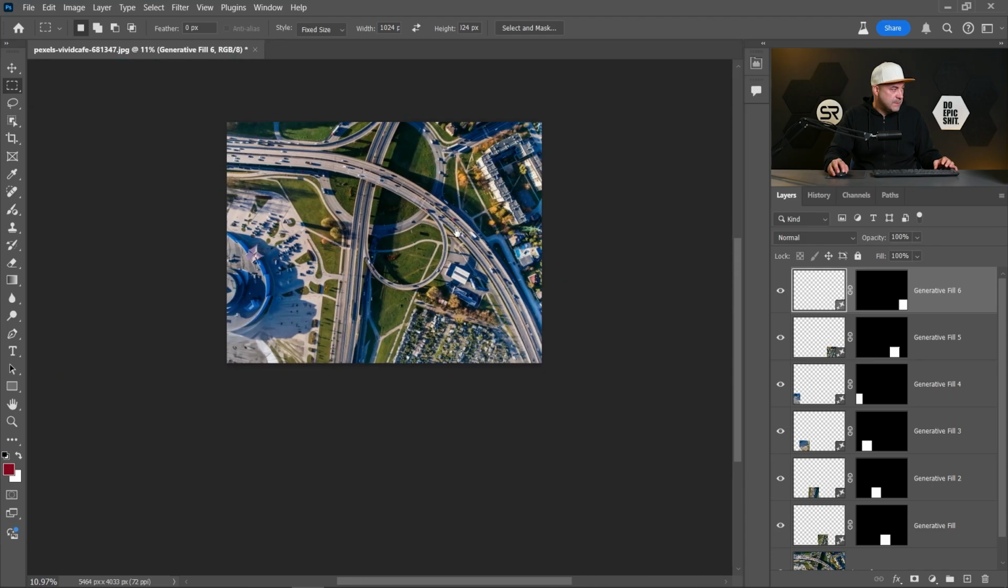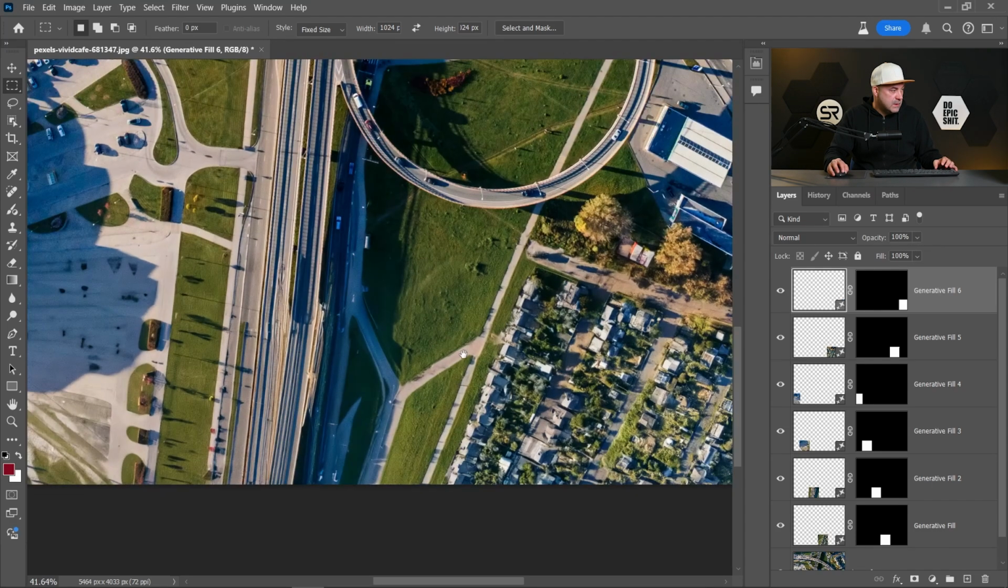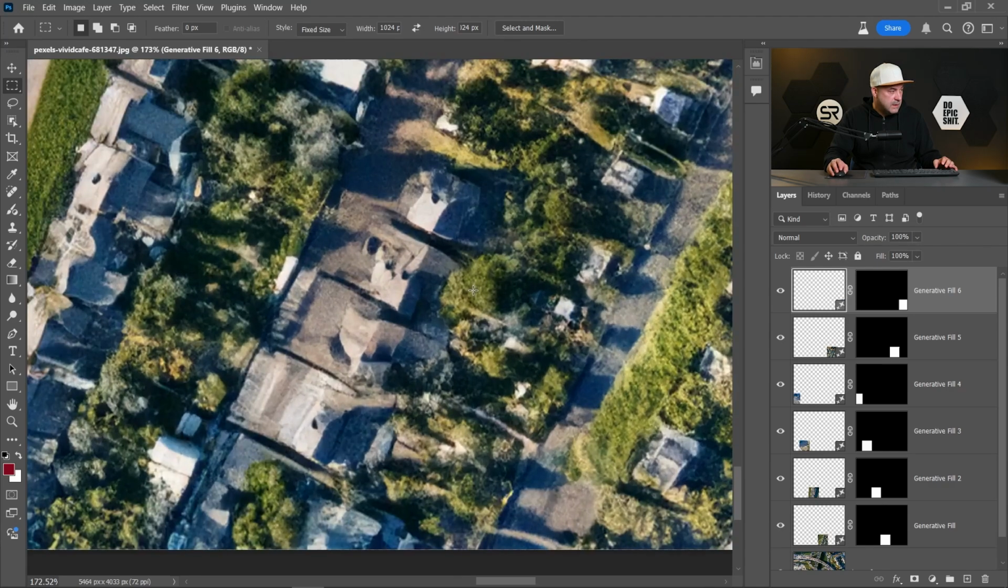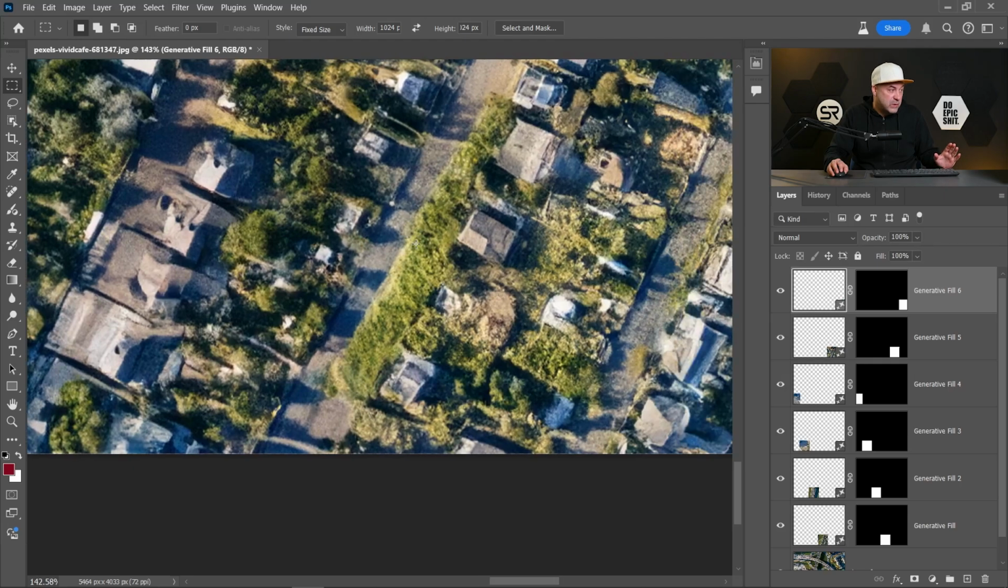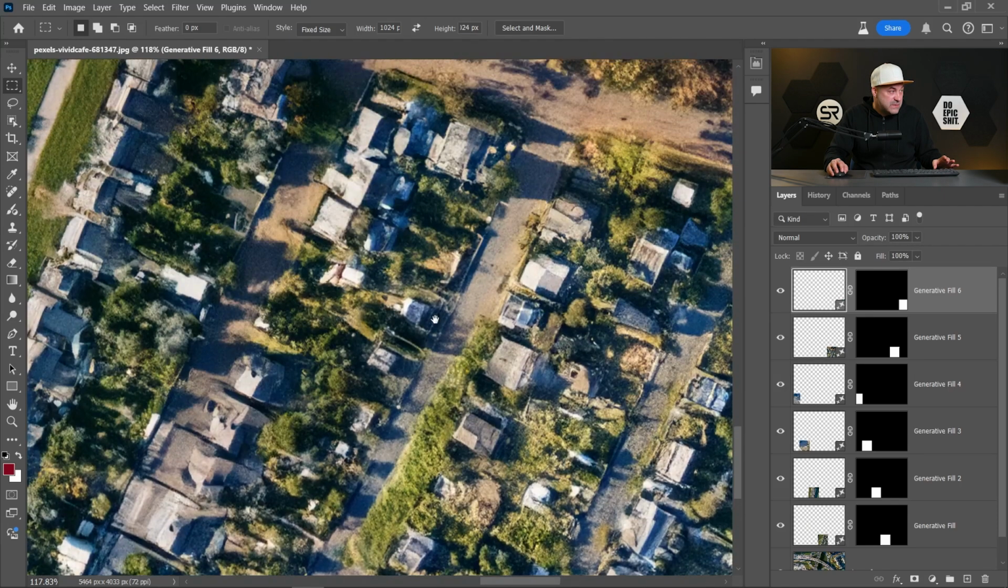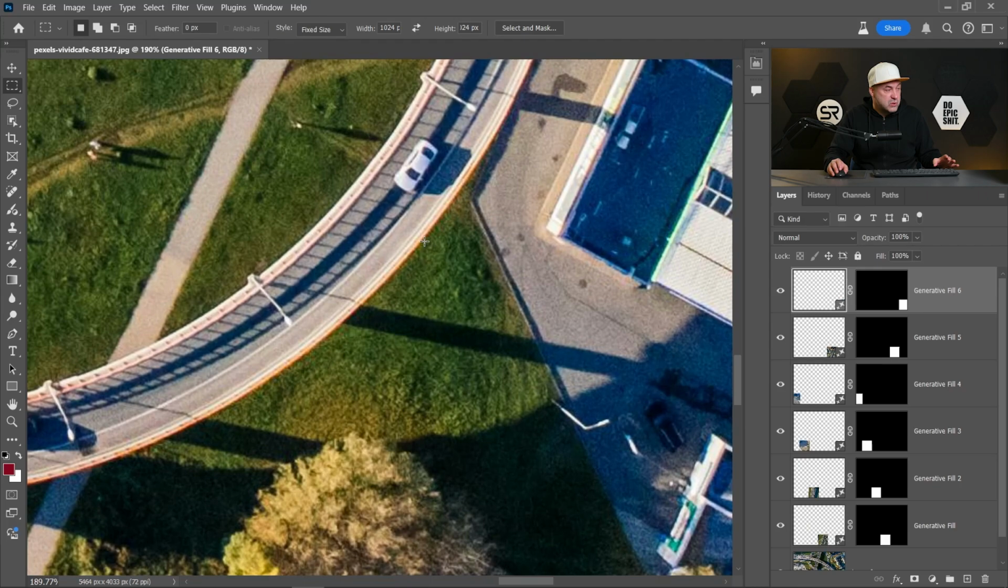Okay, I'm done. Let's zoom a little bit. And as you see, the generated area is way more sharpened and it's very close to the original resolution of the image.